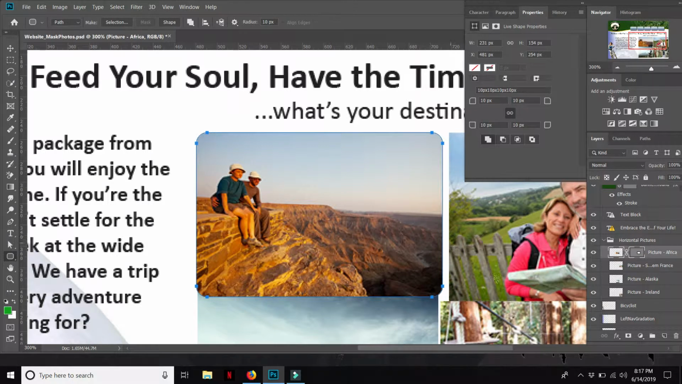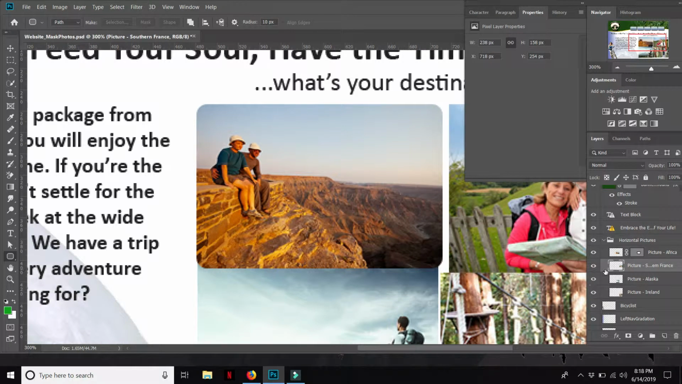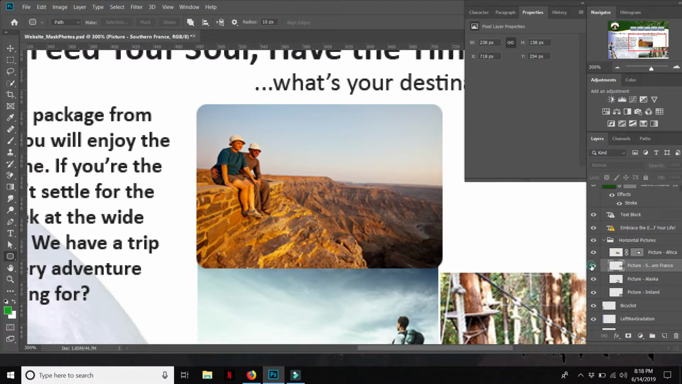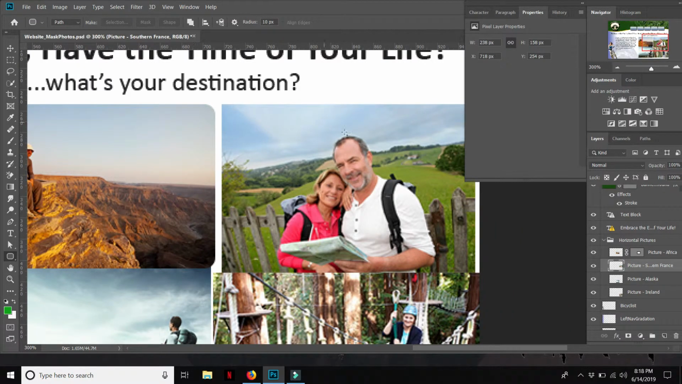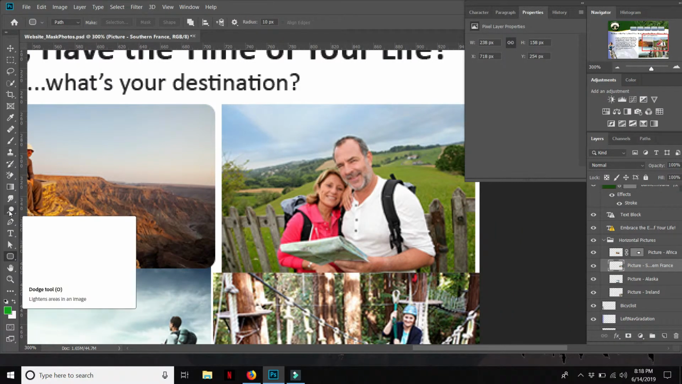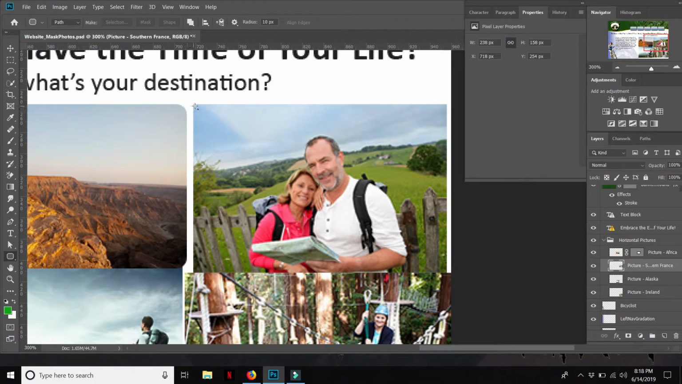Now we're going to create another vector mask on the Southern France layer. So we're going to select Southern France. If you have trouble and don't know which one that is, just unclick the visibility, so it's the top right one. Once again, you can copy it, but I'll draw another one. It's still path chosen in the options. So I'm going to draw this.